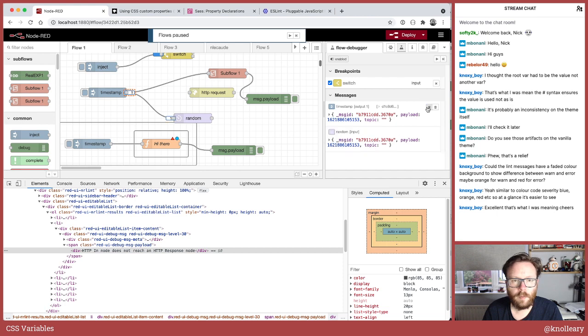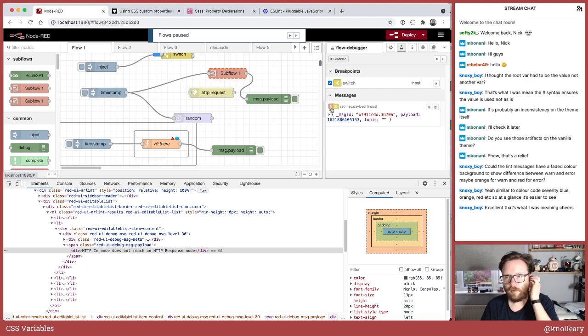Ooh, let's step that one forward. Okay, that's gone to random. We don't care about that. If I step forward this message, you can now see we've got to this subflow. If I step forward now, can you see how, because we're inside the subflow, the icon's changed to show a subflow icon, and which if I hover over it highlights the subflow.